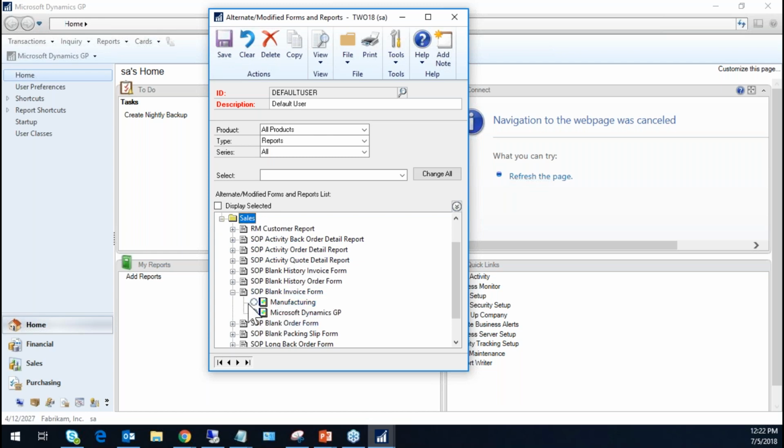Different library here. I think I was doing my testing on 2015. As you can see, the GP one, but I have manufacturing sold. So if I want to run the one that comes with manufacturing, I put it in there.